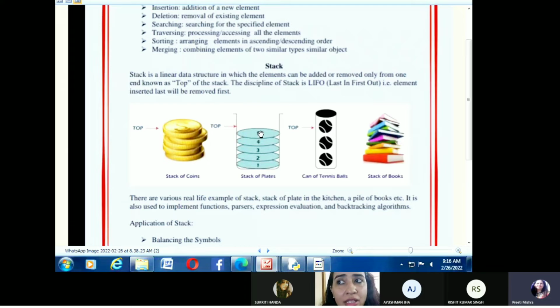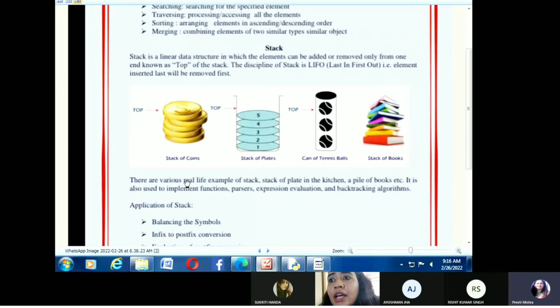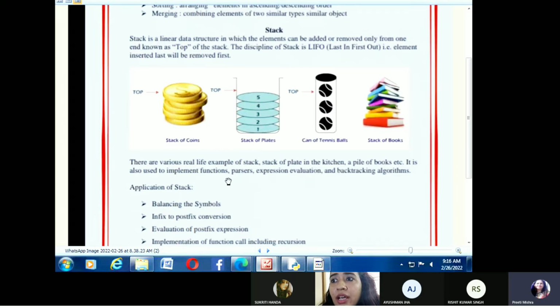Which comes at the last, that will go out first. Next, these are other examples you can see. Now these are the various examples: a stack of plates in the kitchen. These are the examples, okay? Like purses, you can do anything. So it is also used to implement functions, parsers, expression evaluation, and the backtracking algorithm.